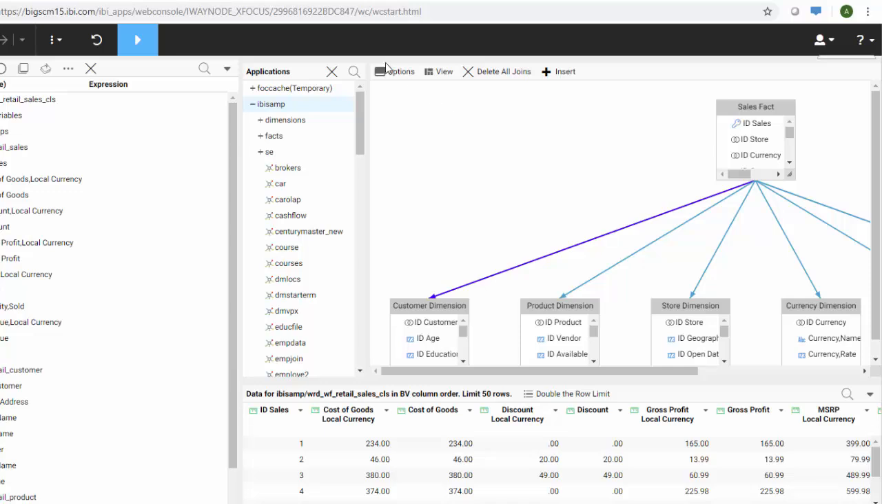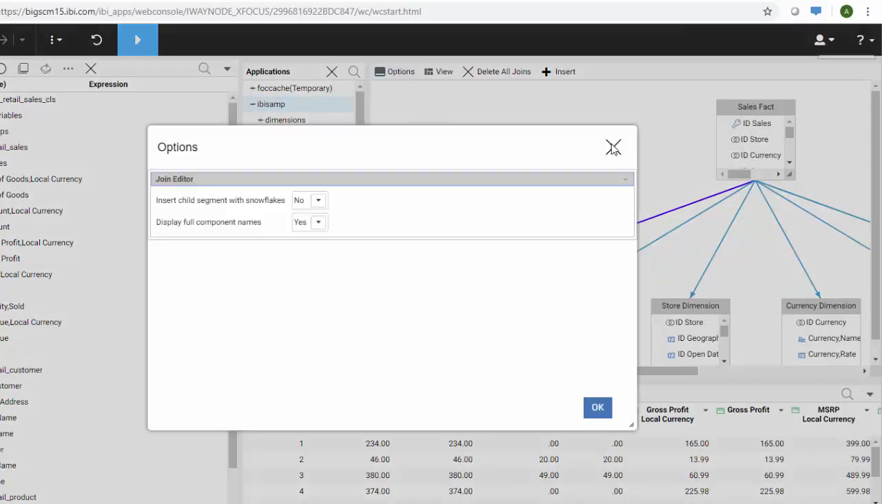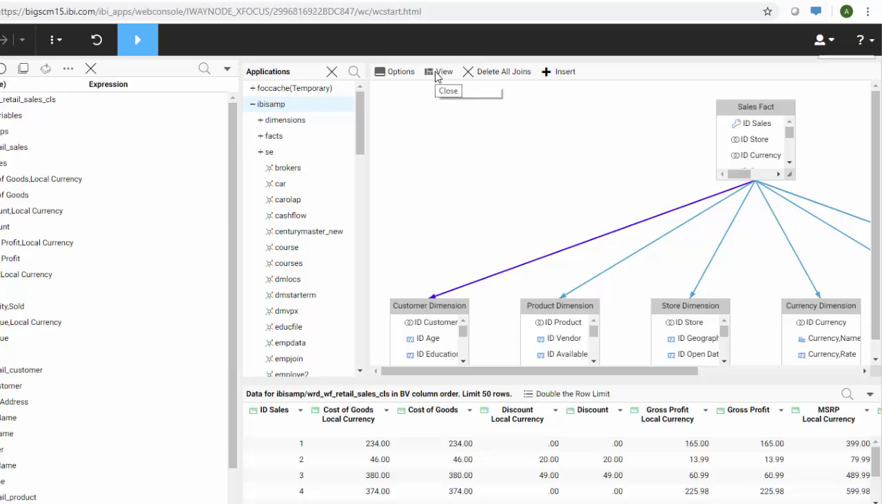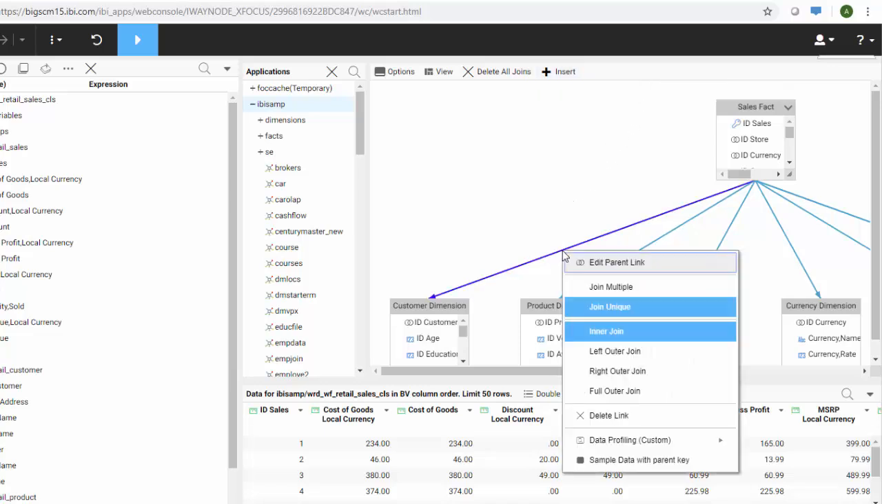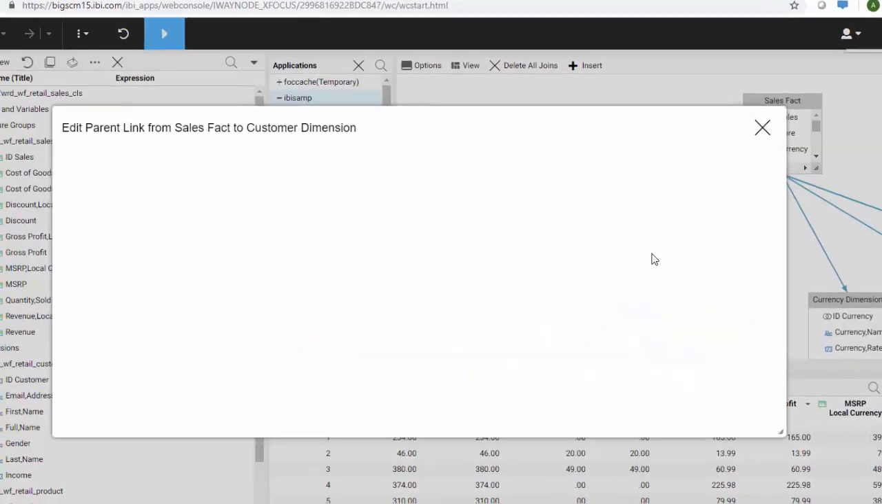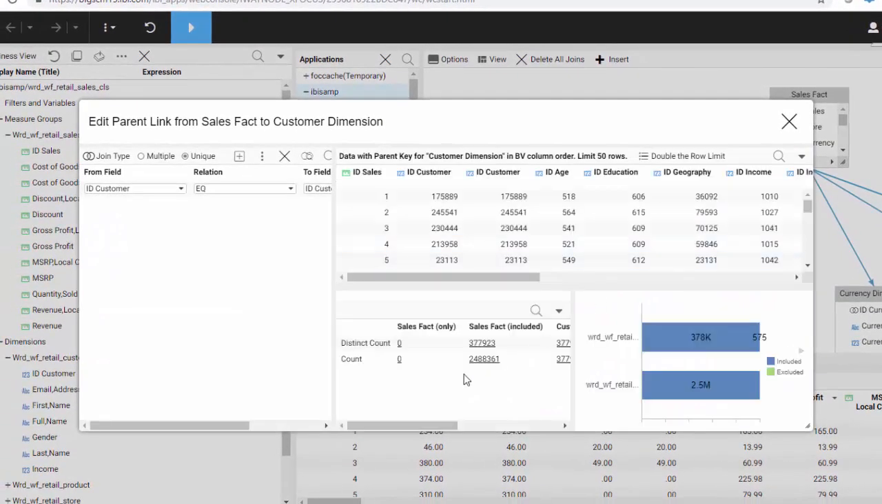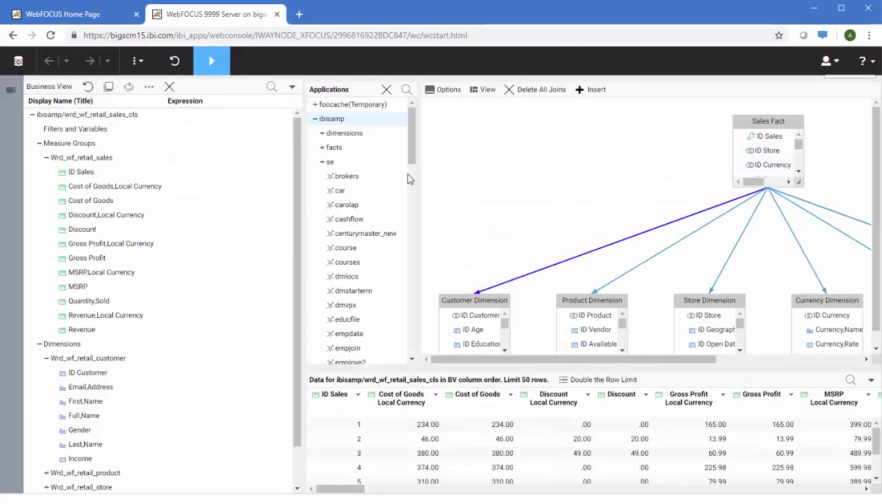On the canvas, you can change your join editor options, choose from different view options, delete joins, and insert a child or root. You can highlight a link line with your mouse, or right-click to open the join editor, and edit join options for that link. For example, you can change an inner join to a left outer join. You can also edit the parent link by changing the parent link options in the dialog box. If you're happy with your cluster synonym, click the arrow highlighted on the ribbon.